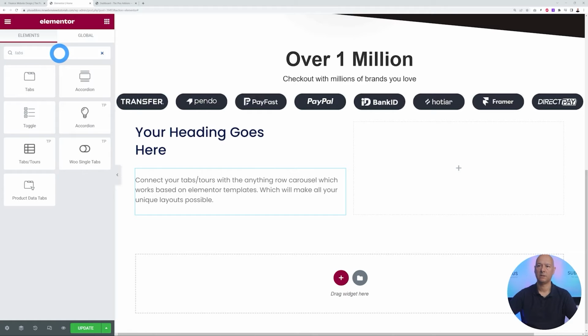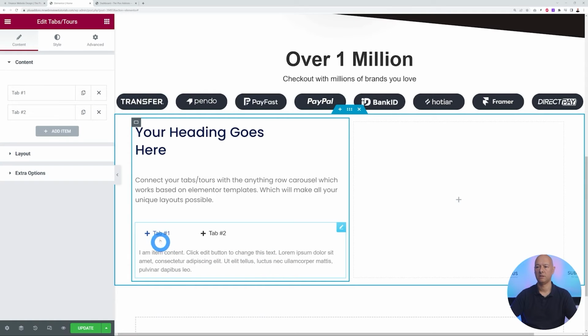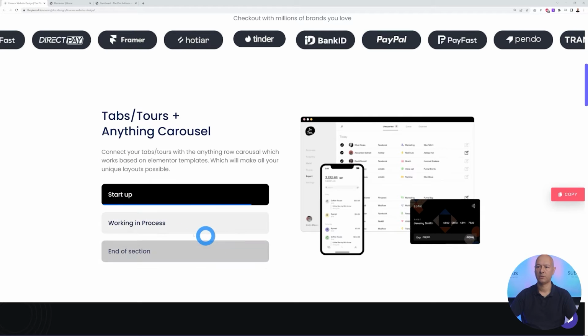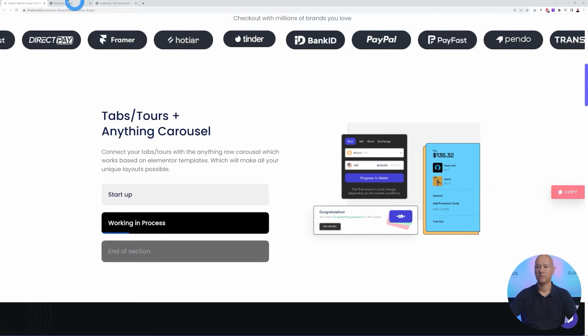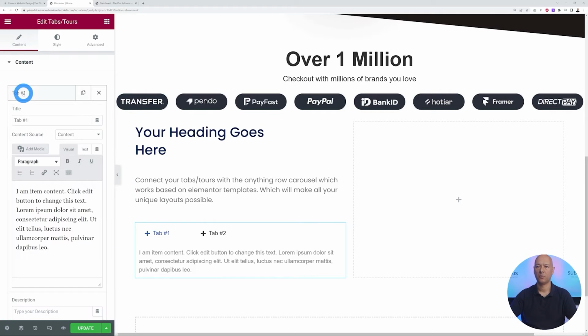Okay. So now we're going to add our tabs underneath. So tabs and tours. Again, this is from the Plus add-ons. This one here. So drag and drop. Perfect. So by default, as you can see, we have tab 1, tab 2, but we need 3 of them. Okay. So we have startup, and then work in progress, end of section. So let's recreate this. So as you can see, tab 1. So let's open this one first.